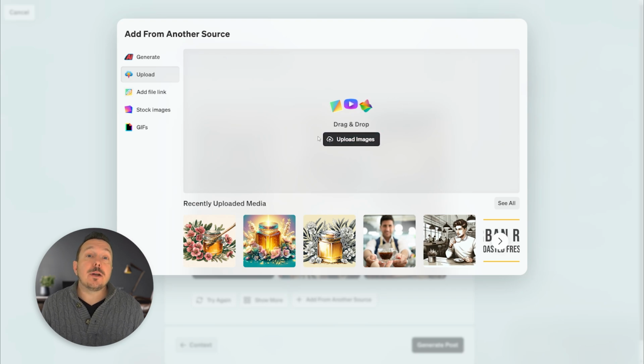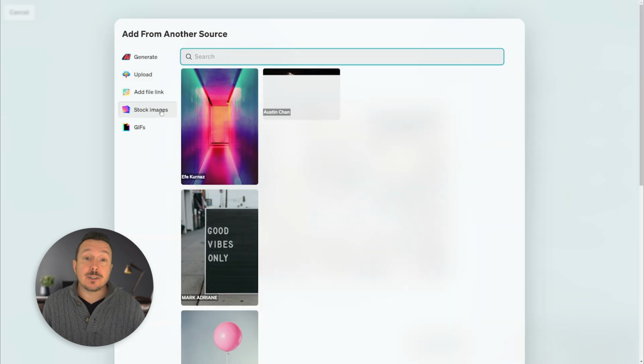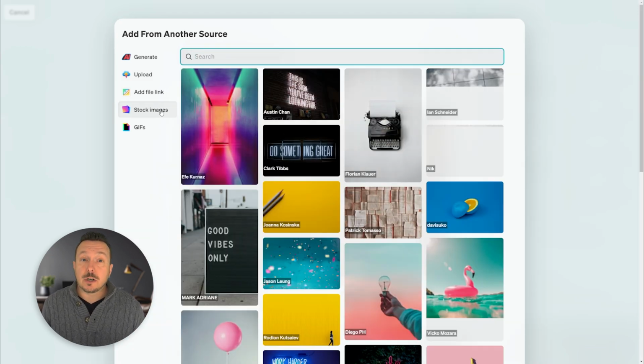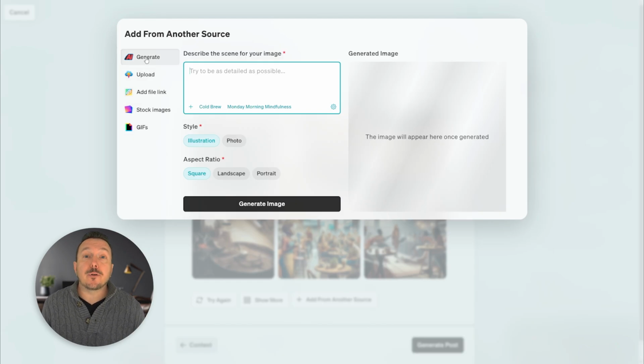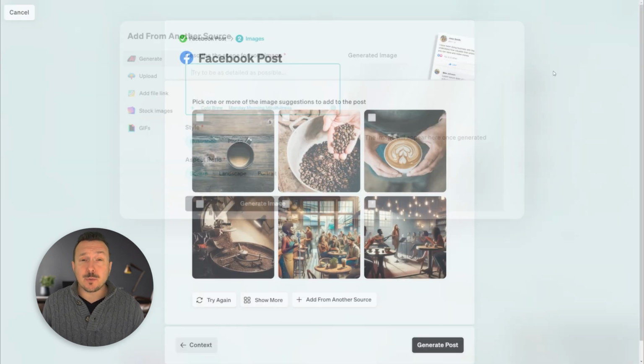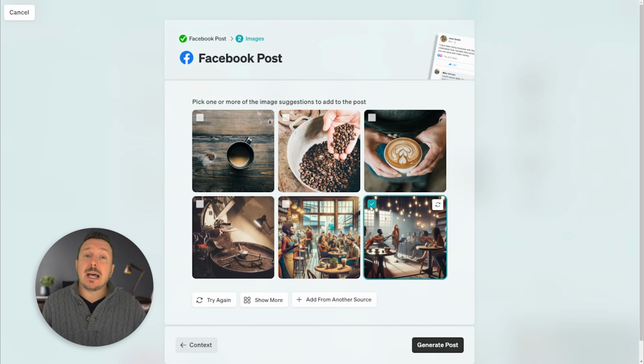Here, you could upload an image from your computer, say you had something specific in mind. You could browse the stock image library yourself. You could also search for a GIF, or you could use the AI image generator and manually prompt Blaze to create something different. I'm gonna go ahead and click out of this window though, select an image from that initial list. I like this one specifically.